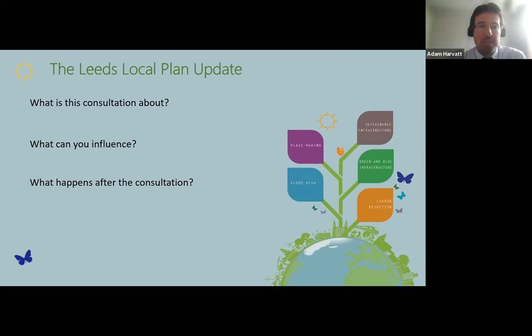So what can you influence? Well, we need your views, whether you support the plan or wish to object to it. If you support the plan, tell us what you like about it. If you object, what do you think the policies should say instead? Your objections will be strengthened if you can provide reasons and evidence to support them.